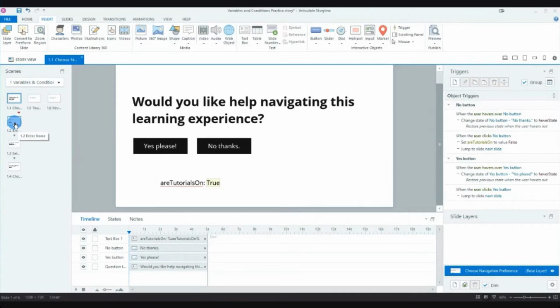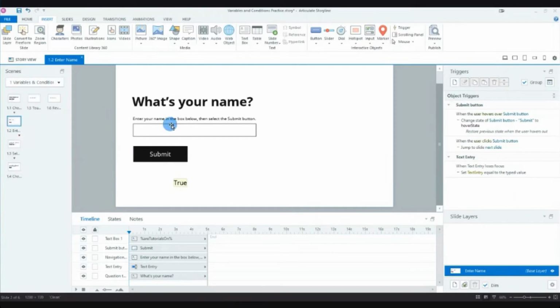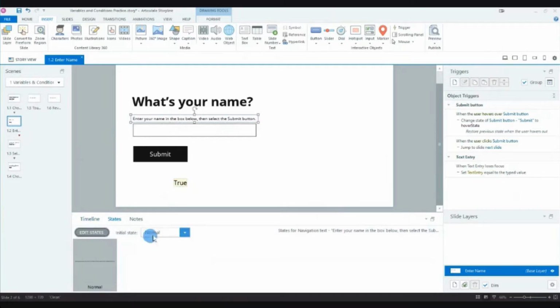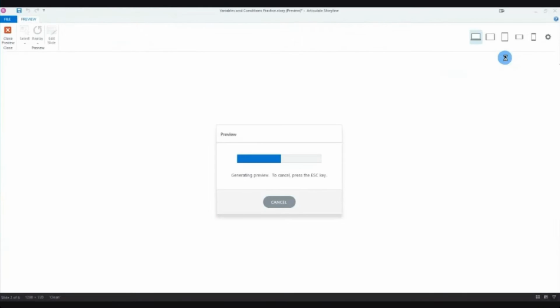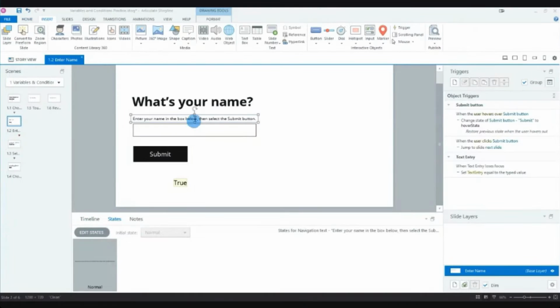What we're going to want to do with this now, and this is where conditions will come into play. By default, if we look at slide 2, for example, we have this little tutorial here, or tooltip, or instructions, whatever we want to call it. Notice that it's in a normal state. If we preview this slide, we will see that here.